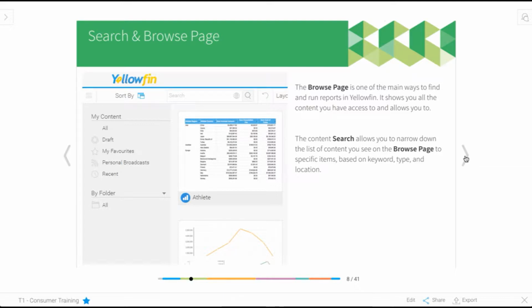But basically it's a way of seeing all of your content that you can access in one place and then searching for specific items. So you'll be able to see things like reports, dashboard tabs, storyboards, and discussions in here. Now we're going to explore how the browse page works, but we'll do that a little bit later. So we're just going over it to start with now.